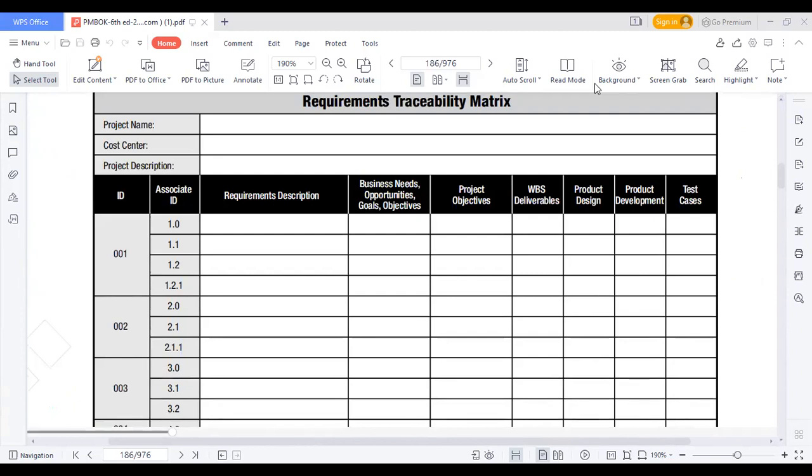Okay, so this is an example of the table. You have the project name, cost center, project description, as the case may be. Then you have the ID and the associate ID. The ID is the phase, and the associate IDs are the tasks involved in it. Now, requirements description, you write it there. The business needs, opportunities, goals or objectives that need to be achieved by that requirement, you write them down. Project objectives, you write them down. Expected deliverables, product design, the ones that actually pertain to that ID, you write them down.